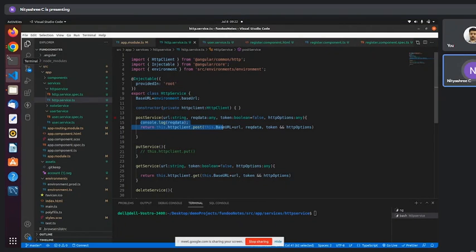You can give any name to that, okay? Even to the URL you can give any name, but I have given some meaningful names so that I can identify the things. Got it, right?